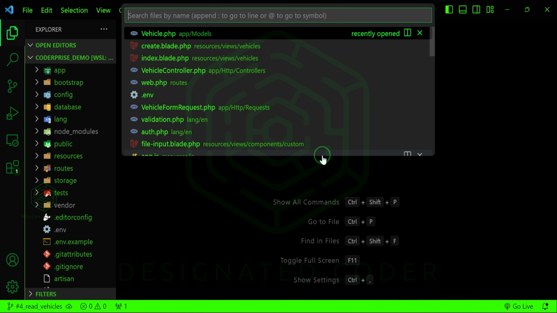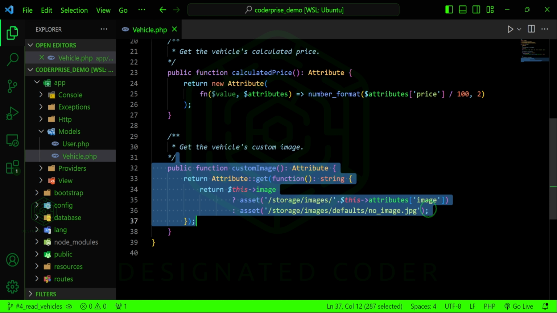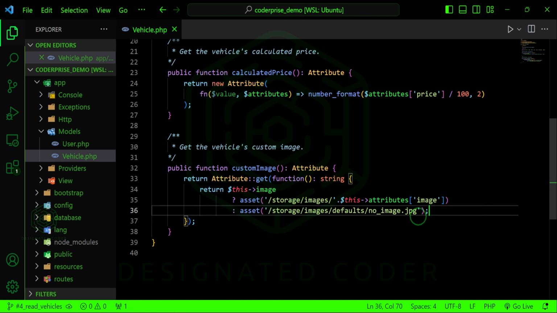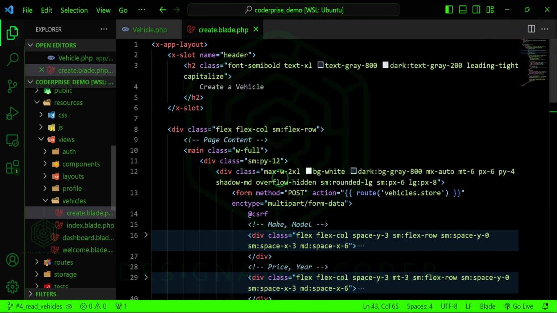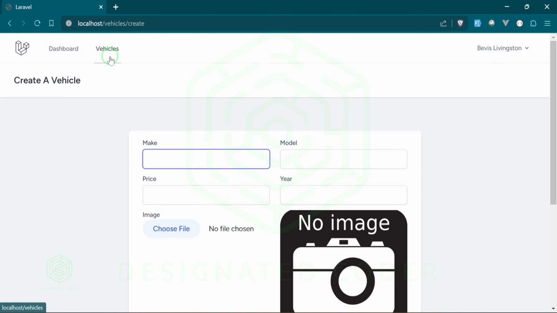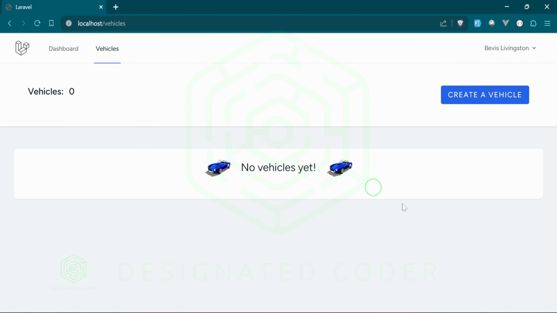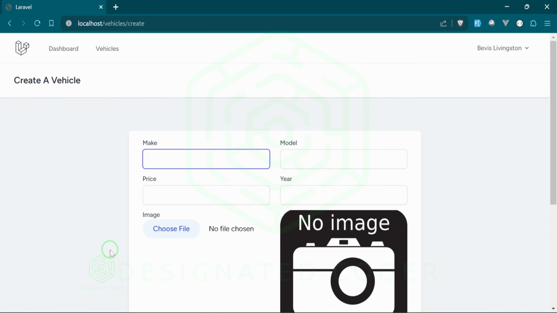First, let's go ahead and head over to the model. And this is where that attribute is coming from. Really, I'm just going to copy this. And then we can go to that create.blade.php. And if we head down to where we're displaying that, which is right here, instead of this, we can go ahead and just change that back to the storage images default. As you can see, it's allowed us to go to this page without an error. Go back, and then we go back to the page, then we can see it here.